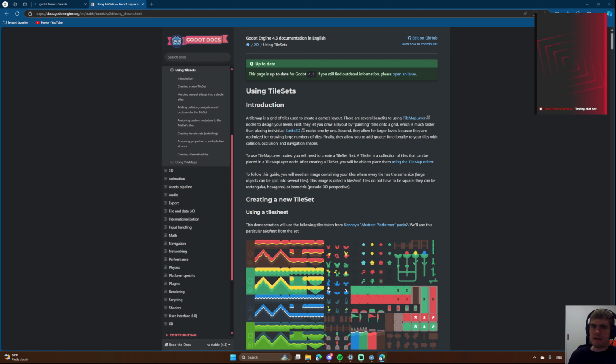Okay. Using tile sets. A tile map is a grid of tiles used to create a game's layout. There are several benefits to using a tile map layer. First, they let you draw a layout by painting tiles onto a grid. Second, they allow for larger levels because they are optimized for drawing large numbers of tiles. Finally, they allow you to add greater functionality to your tiles with collision, occlusion, and navigation shapes.